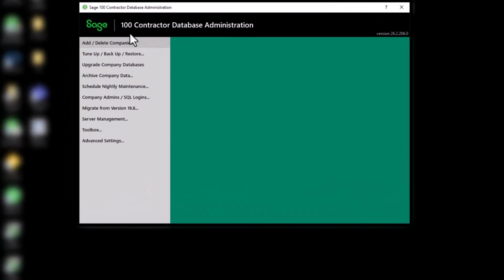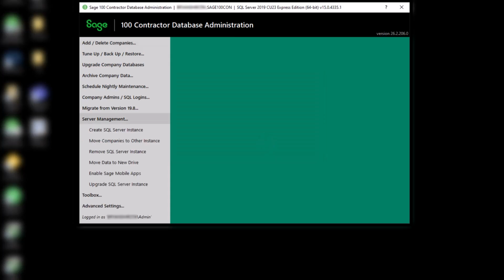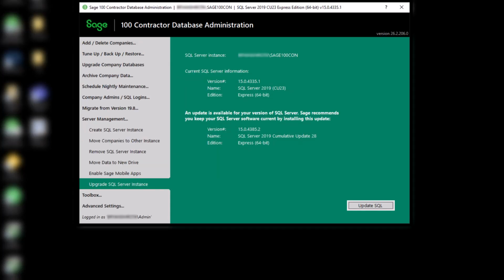When you log in to Database Administration after upgrading to version 26.2, if the program detects that your SQL Server instance is using an Express edition that is earlier than SQL Server 2019 Express, it will display a new Upgrade SQL Server Instance tab that invites you to upgrade your instance. For now, you can use version 26.2 without upgrading SQL Server. However, you may need to upgrade before the next Sage 100 Contractor update.